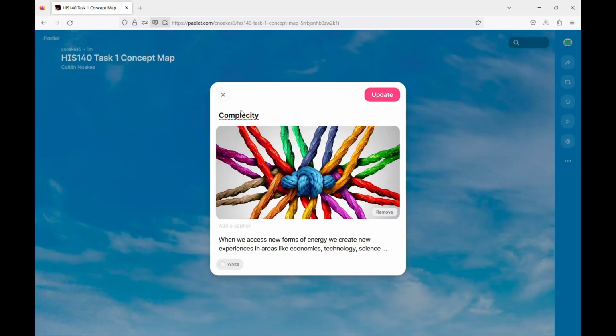Yeah. And let's fix the spelling error as well. Once you're happy, click that pink update button. Beautiful.